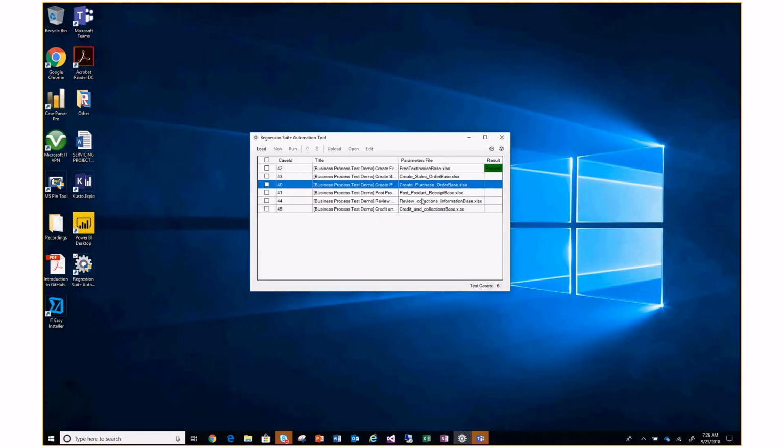So this is the purchase order ID. And then I can go right here, for example, and open the post product receipt test case and use that particular variable as an input to... I'm having trouble opening the Excel file right here.